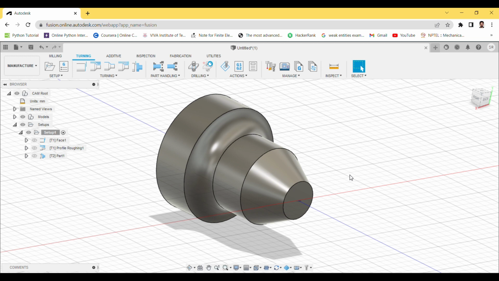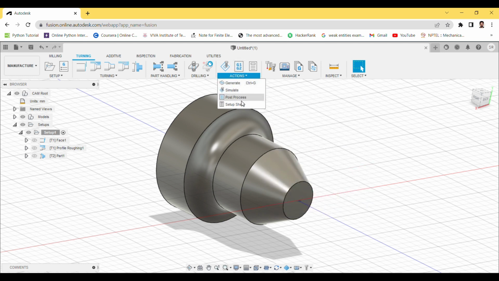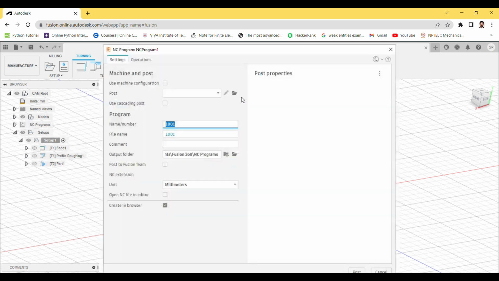Now the most important thing is that I need to generate the G code and M code. Once you have completed all the operations, you need to go for G code and M code. From where will you generate them? Your G code and M code come under the option of post processing. So under actions you have the option of post process. Under actions, I will click on post process.